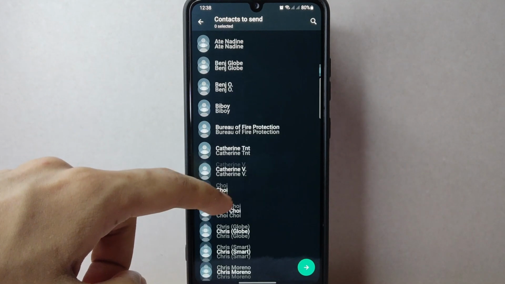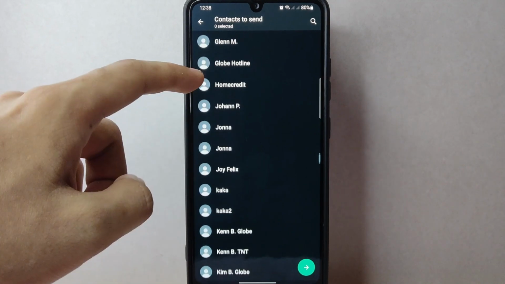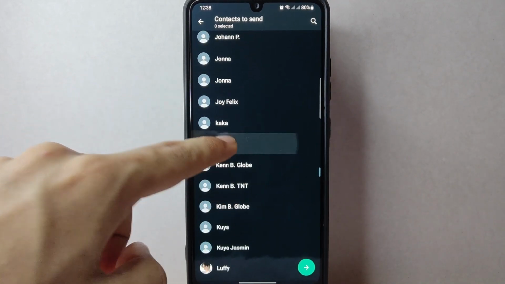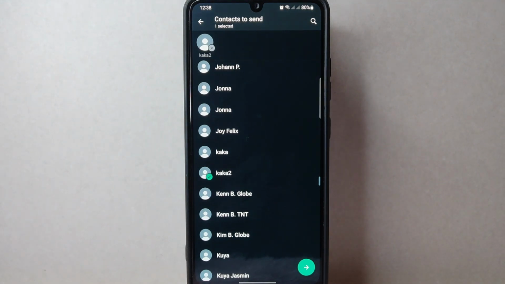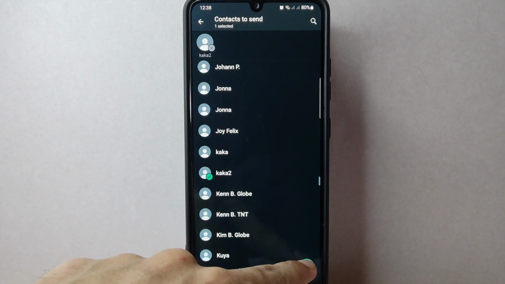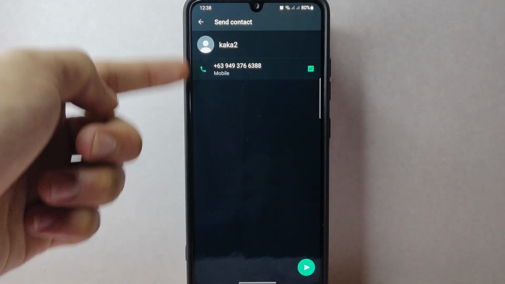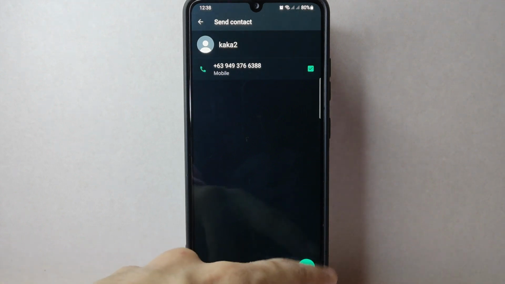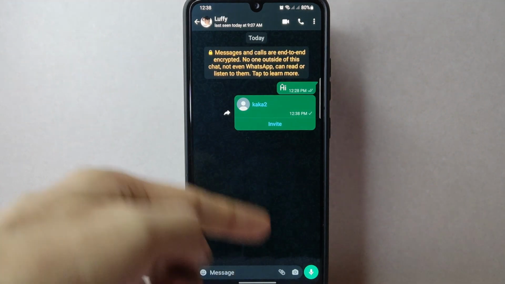After that, a list of contacts from your device address book will appear. Select the contact that you want to share by tapping on it. After selecting the contact, simply tap on this arrow button at the bottom right corner. Here, you can review the contact information of the contact you have selected. You can check if it is really the contact that you want to share. After checking, tap on the send button.